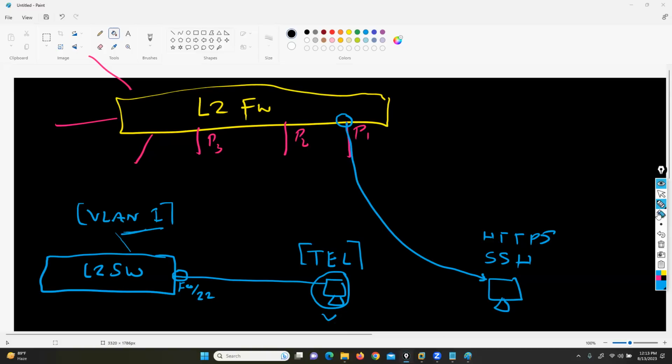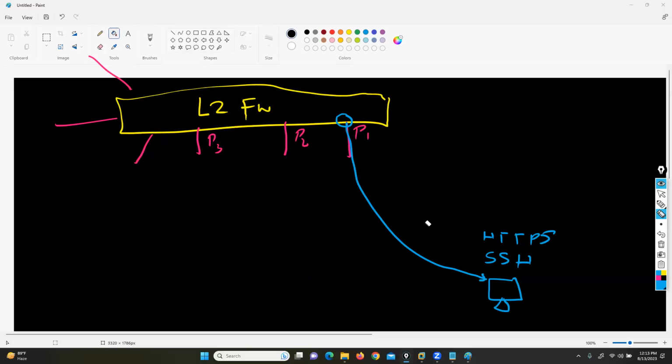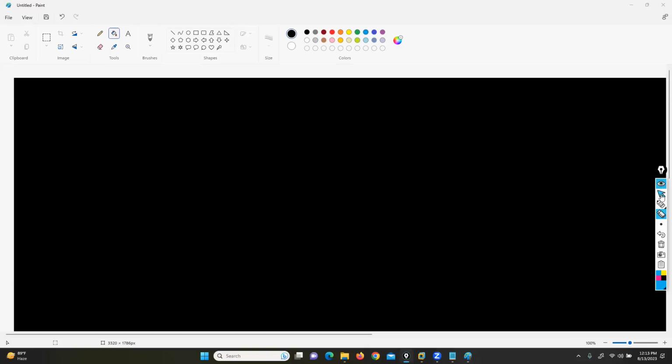The same type of concept we have here in a layer 2 firewall box. Here we can configure a management IP, just like a VLAN, Amit, Mohammed. Okay, we can configure a management IP. So let's go with the implementation. The rest we can discuss here.